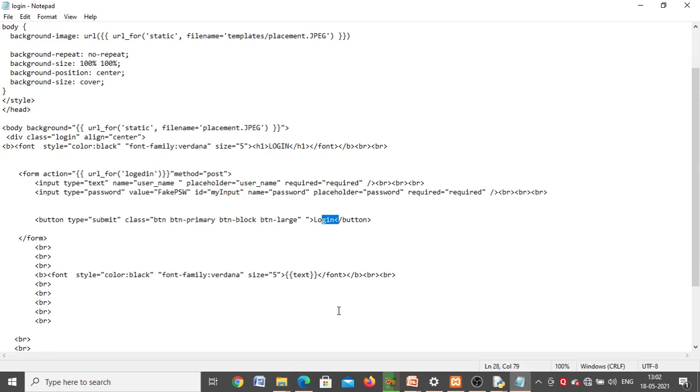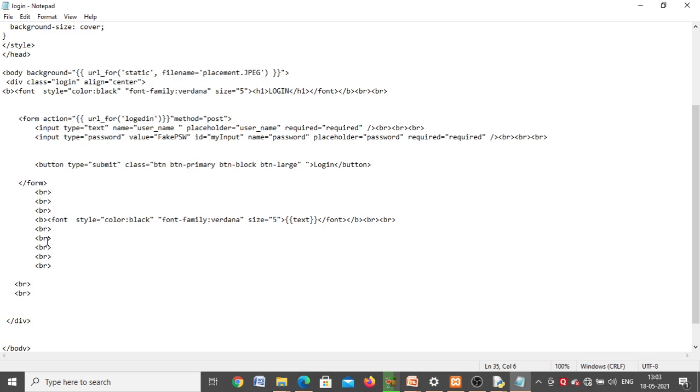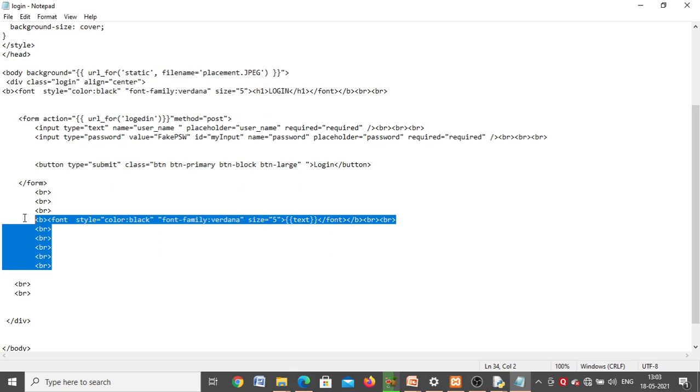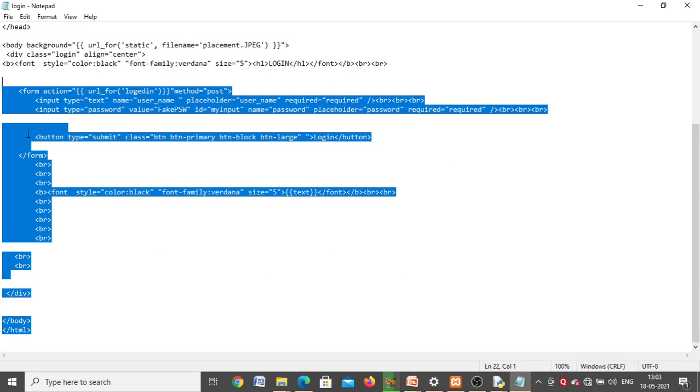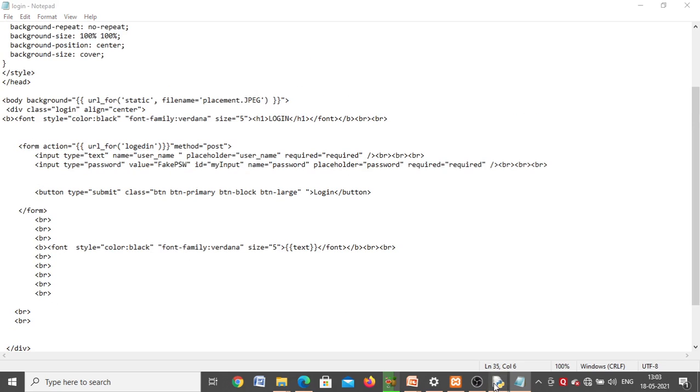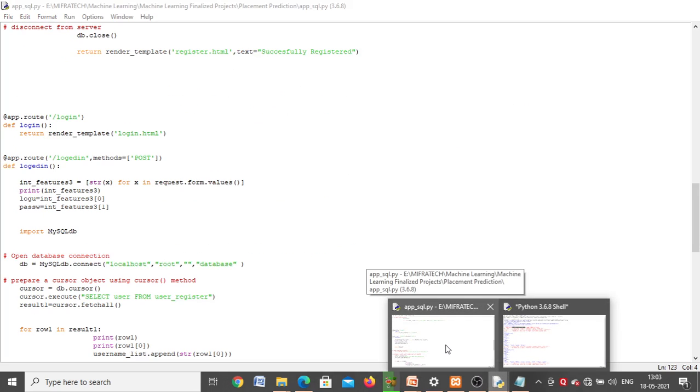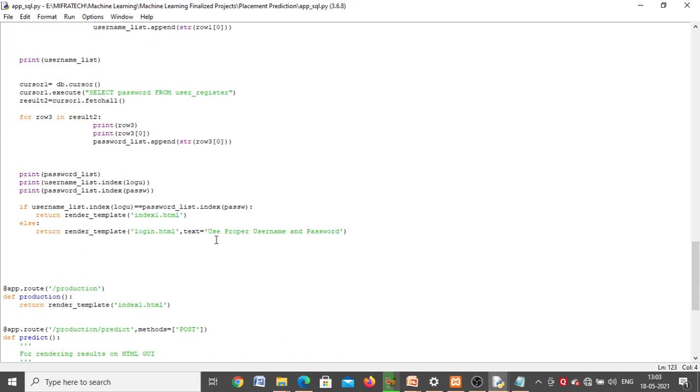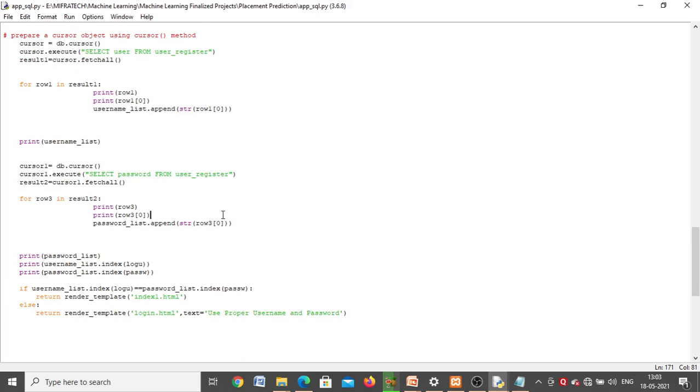Next thing is, if you try to enter the wrong username and password, you will get a message there. So the form is closed. What message you will get will be replaced at the place where the text is, only at this place. For that, I am giving color, block, font family, size, and a line break. Finally, to fit the page correctly, I am giving some line breaks. Finally I will close this. So this much is there in the login page HTML code. From where will you get the "use proper username and password" message? See here, at the place of text, "use proper username" will be stored, and that will be displayed there.